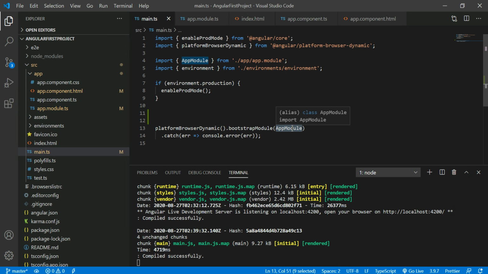The app module contains a big TypeScript logic, and that TypeScript logic is converted into JavaScript code while I am executing the application from VS Code.